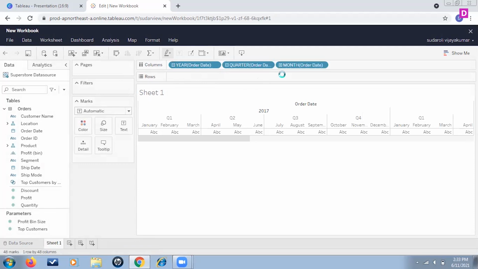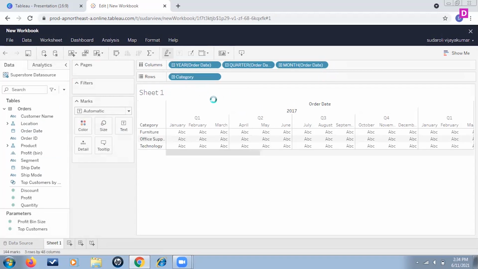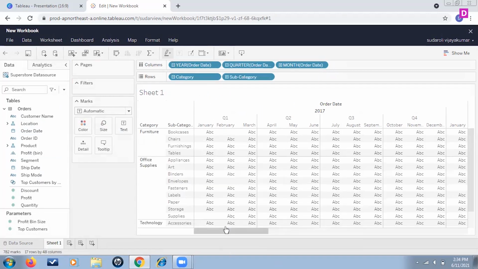Then I'm going to put this here. And also let me put the category. Let me put the product here. And then I just want to explore subcategory. So now you can understand, see here, what you're seeing on the top of it, right? Order date is there, right? This is what you call a header.